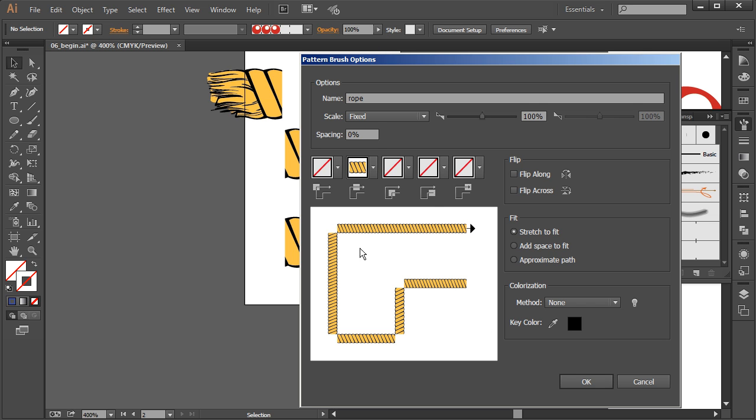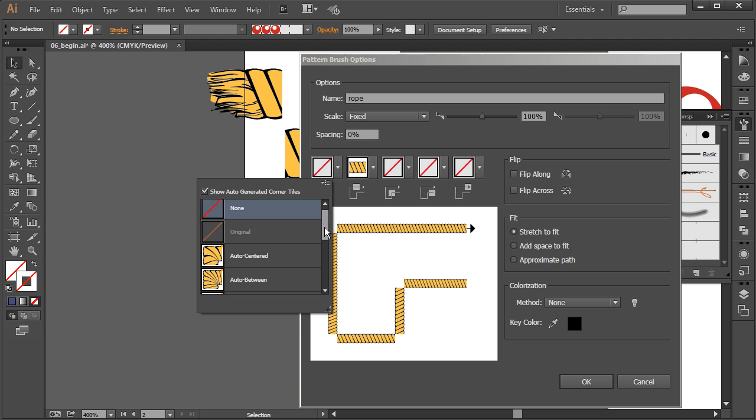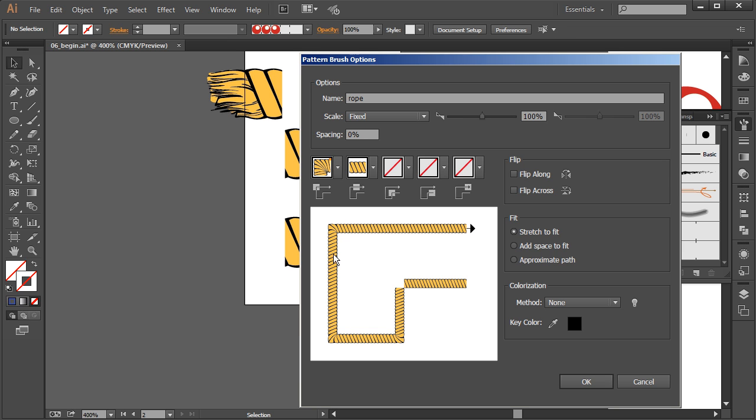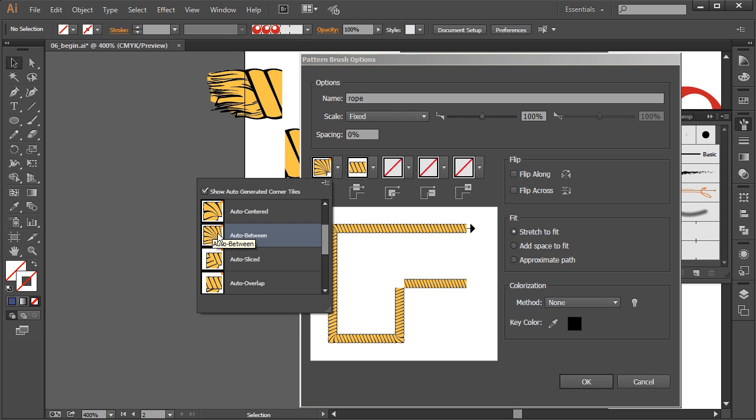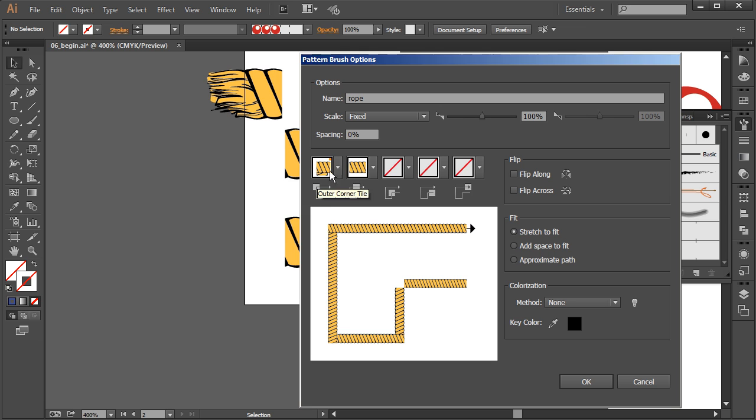When we drop this down, let's choose Center. And so now we need to define the corners. Now we didn't make a tile for the corner, but Illustrator is pretty awesome, and it can fill that in for us. And let's choose Auto Between. And so what that's going to do is it's just going to take a look at the tiles, and it's going to figure out what the pattern should look like for the in-between. And so, we do have a couple options here. We can do auto sliced, auto overlap, but auto between I think looks the most natural for rope.